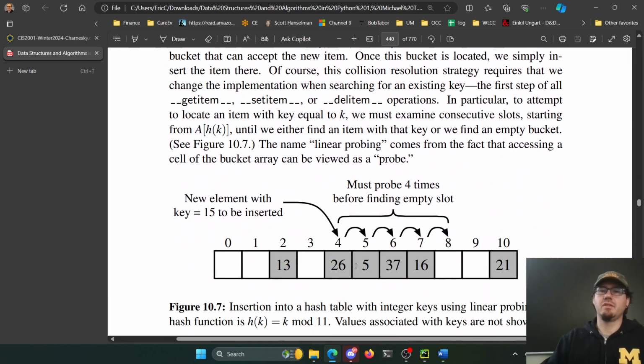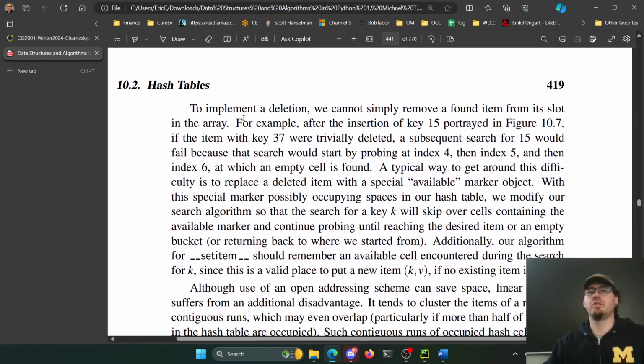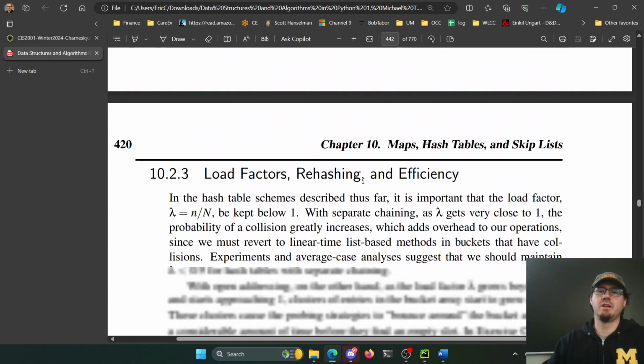Linear probing is saying, okay, if this bucket's full, go to the next one. If it's full, go to the next one. This doesn't work very well because when you start deleting things, then you have to track whether or not it was available or not, and then it's just really messy. So that one's not great here.